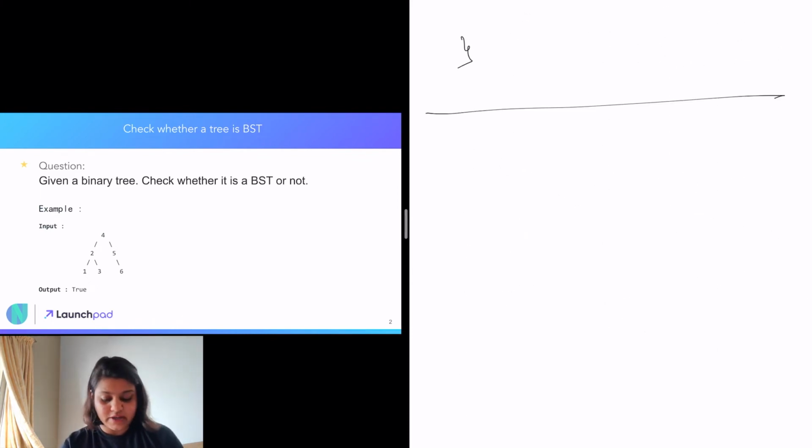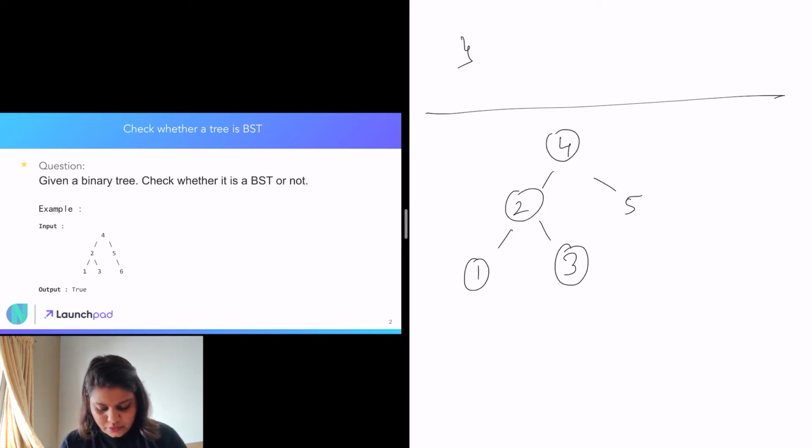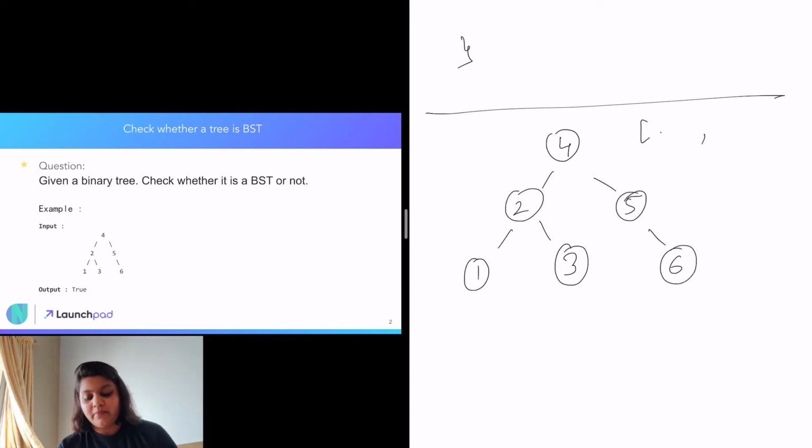Okay, so this is the pseudocode. Now let's run it on our given example. So our given example is 4, 2, 1, 3, 5, 6. Initially the min and max value is based on the language that you are using, so Integer.MIN_VALUE and Integer.MAX_VALUE. Now we check if our root is equal to null. No, it is not. Then we check if root.value is less than min or greater than max. No, 4 is not less than min value and 4 is not greater than max value. So our first condition is good to go.